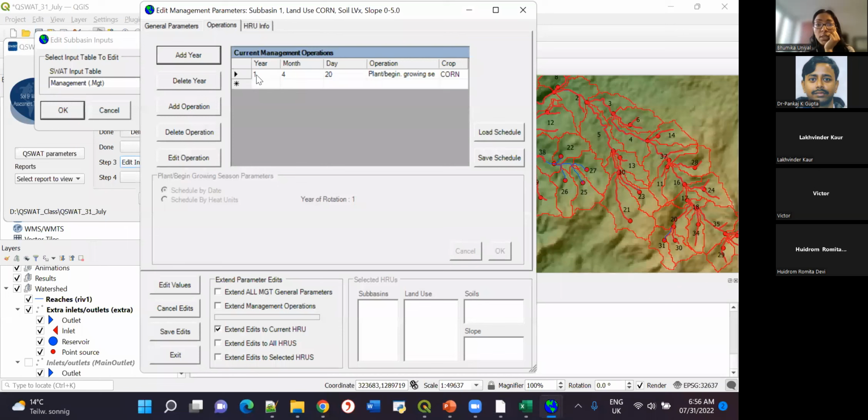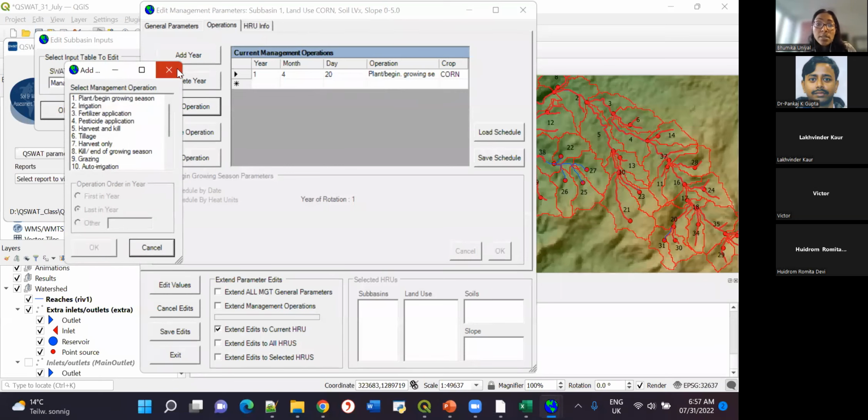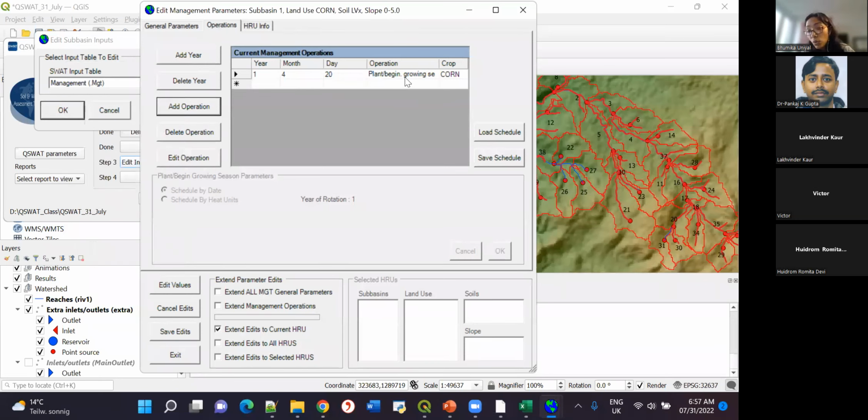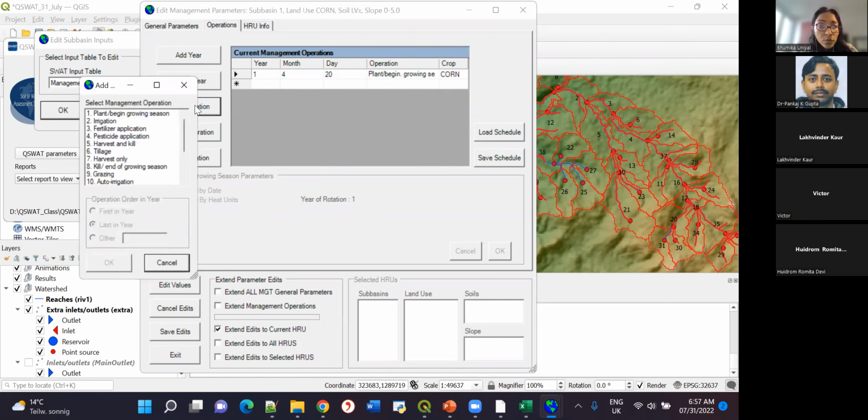Here you see that in the first year, on month 4 and day 20, my crop is growing. But before that, in actual practice, we don't just directly grow the crop. First we till the field, then we apply fertilizer, and then we plant the seeds. So if I wanted to add other operations, I would go to add, and here I have a list of a lot of operations that I could implement into my model.